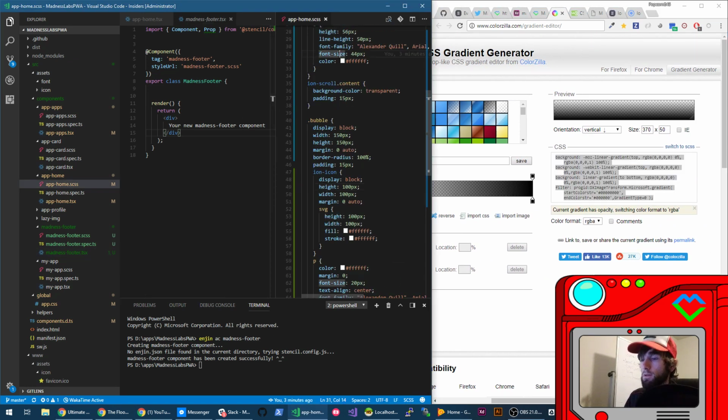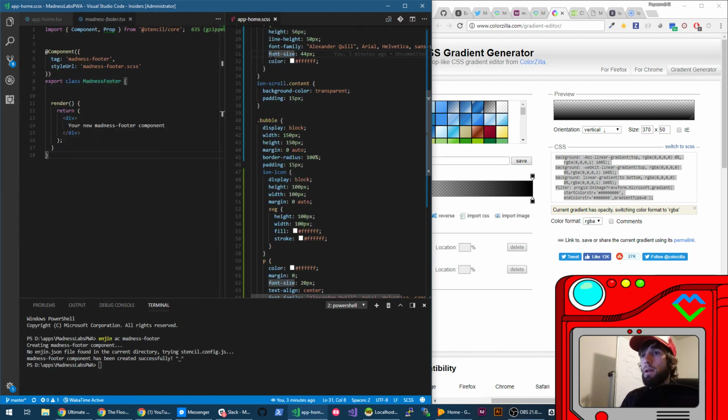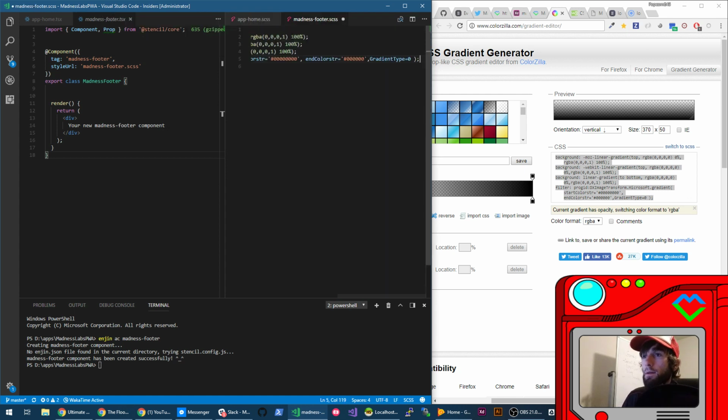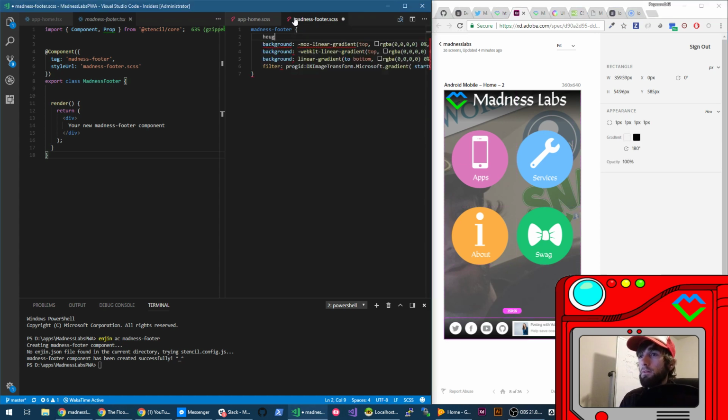And now let's close my sidebar here, and I'm going to pop open my Madness footer. And I'm going to apply that gradient. Sweetness. And I'm going to give it a height because it looks like it's got a height here. Cool. It's got about 55 pixels. I'm going to say height: 55 pixels. Display block.